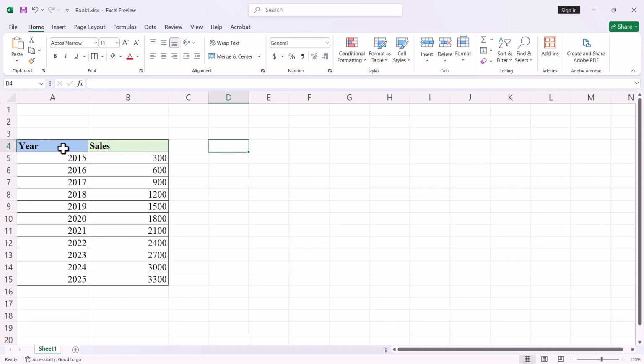To create a line chart in Excel and visualize trends, organize your data into at least 2 columns. The first column should contain labels such as dates or categories. And the second column should contain values such as the data you want to track.